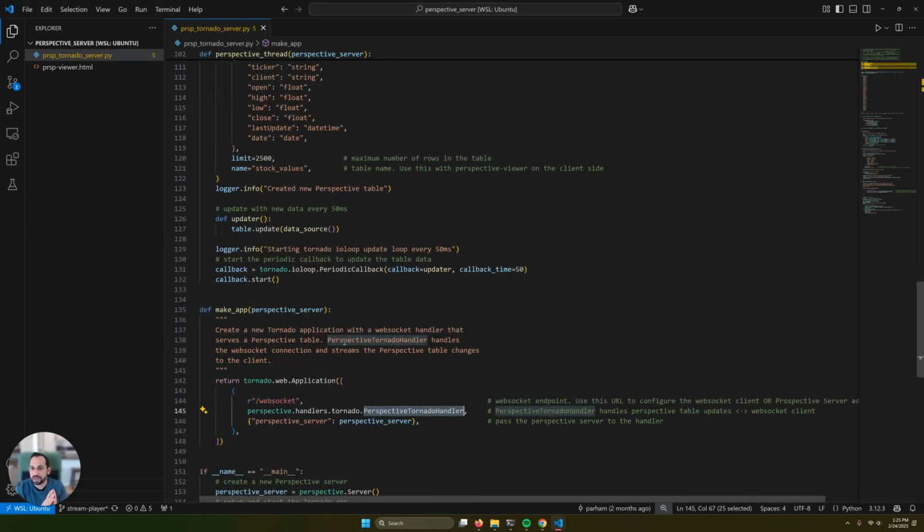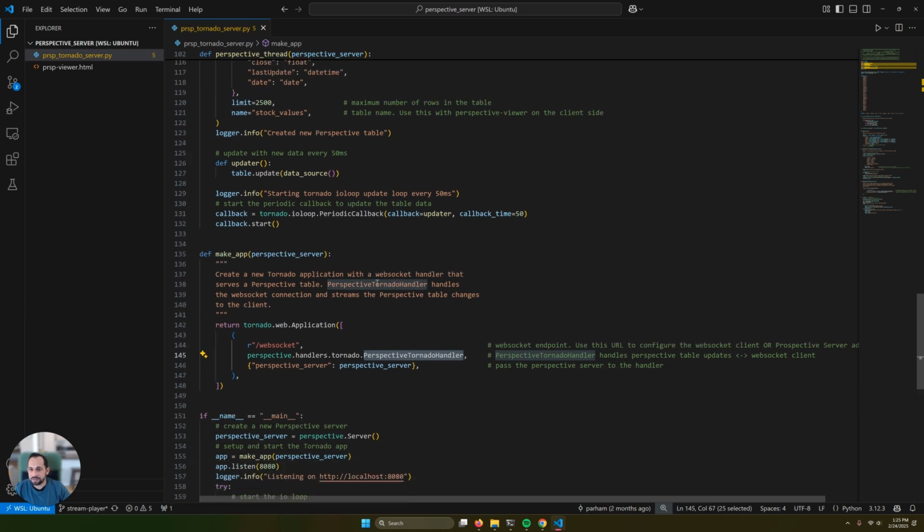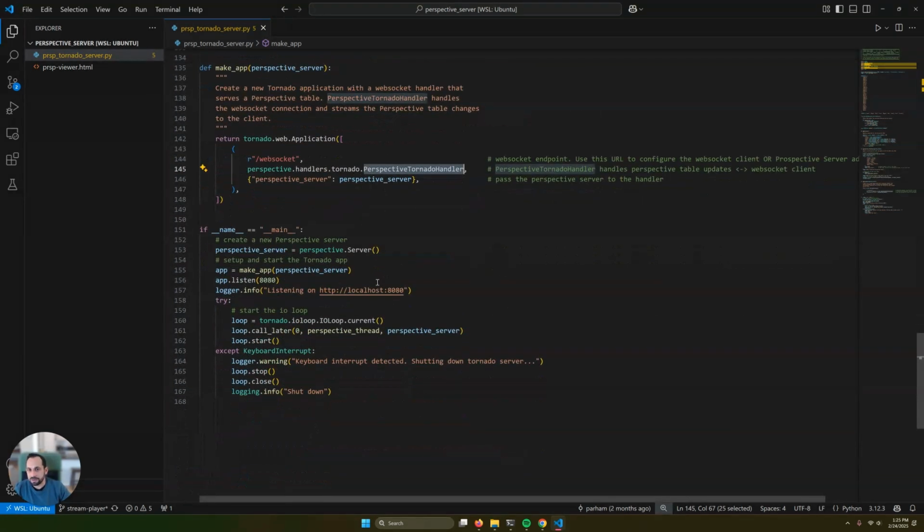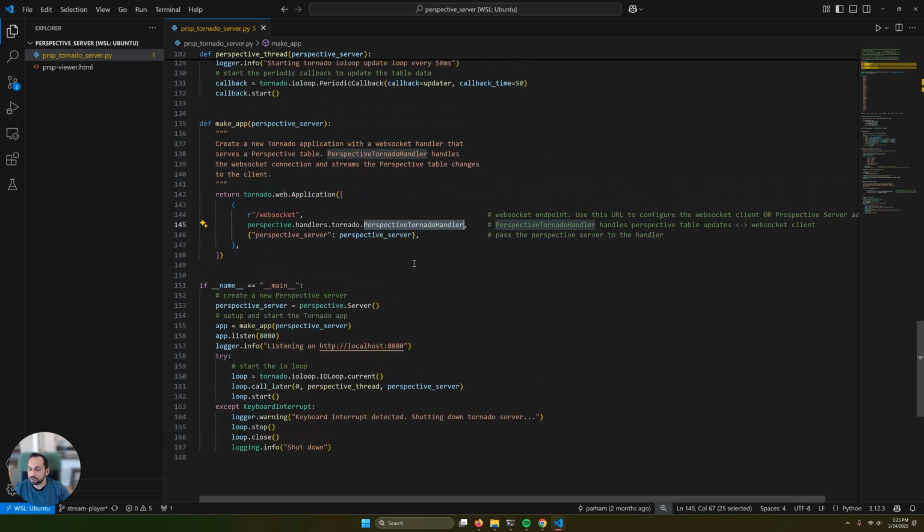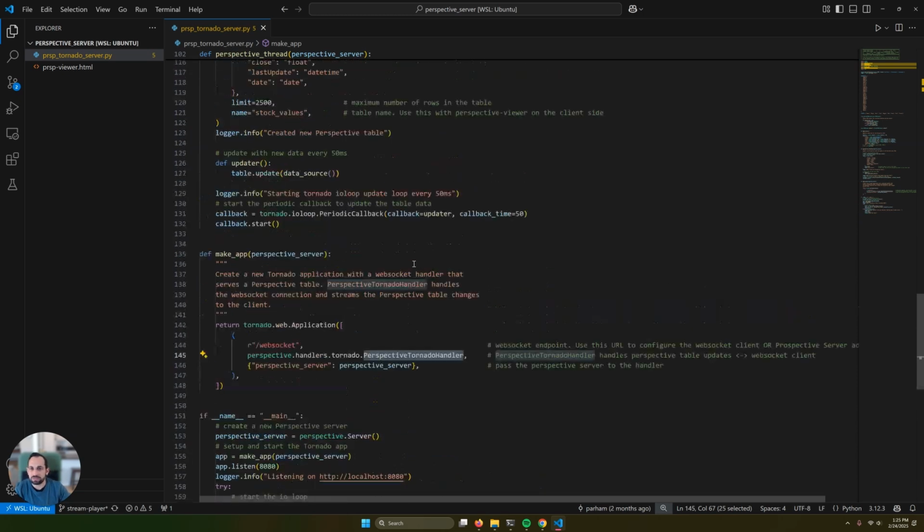So we have a lot of different backend APIs. We have Python, we have Rust, we also have Node or JavaScript. And via any of these APIs, you can create a WebSocket. In this case, I create a Tornado WebSocket, and I use the Perspective Tornado Handler via the Python API to pull data and then send that to Perspective Viewer.